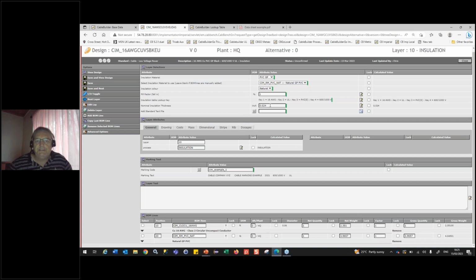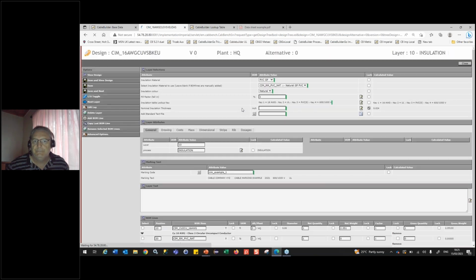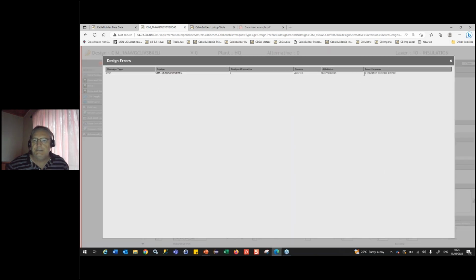So I said earlier on about the validation. If I, for argument's sake, remove this thickness of insulation, so for whatever reason, there's no thickness of insulation in this design, and I try and save it, it should tell me there's a problem. So there it is there. It says no insulation defined.